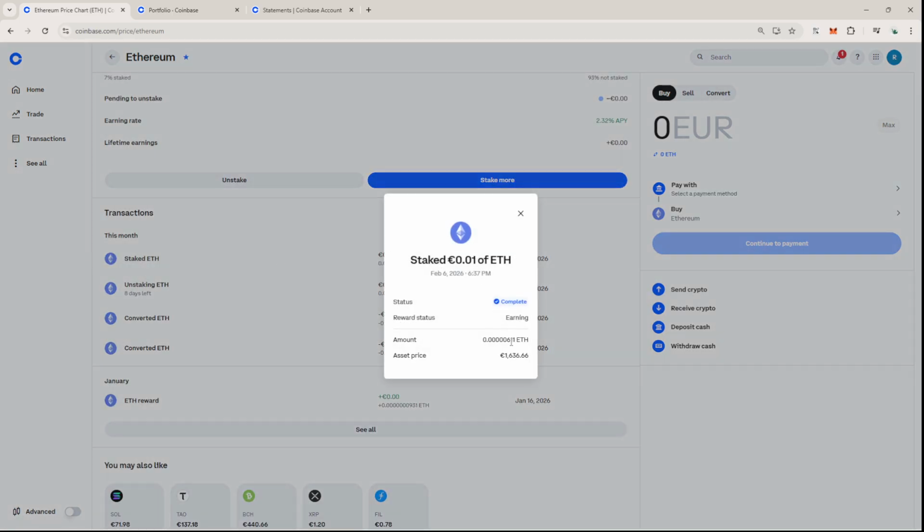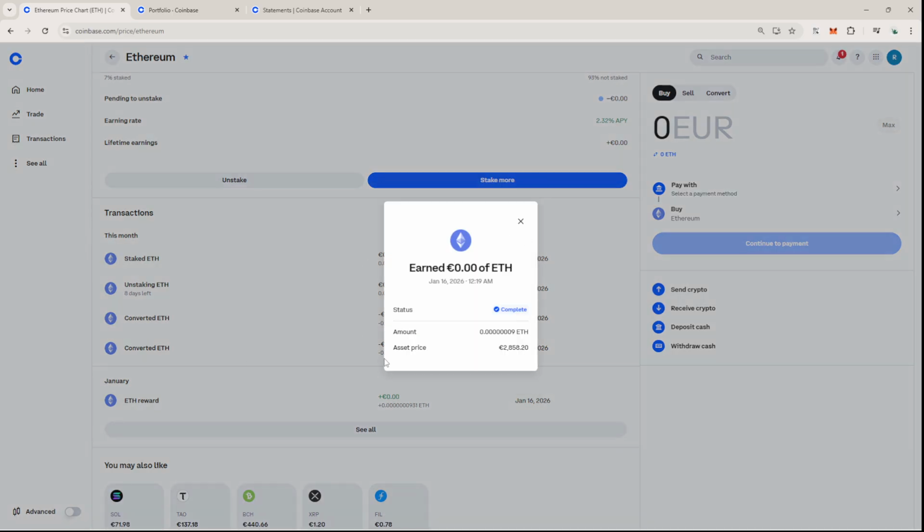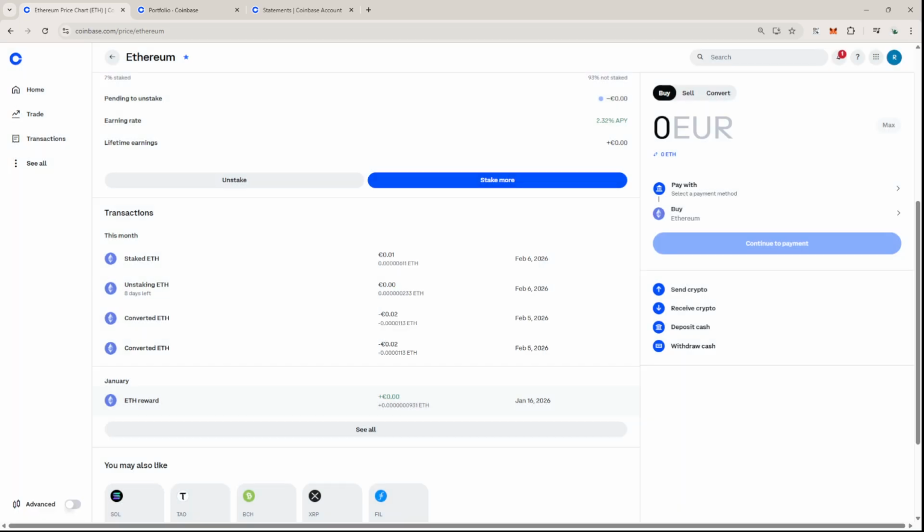Remember that staking rewards are generally taxable as income when you receive them. Always keep accurate records and consider speaking with a qualified tax professional to understand how this applies in your situation. And finally, rewards are not guaranteed. Rates can change over time based on network conditions, so your yield may fluctuate.